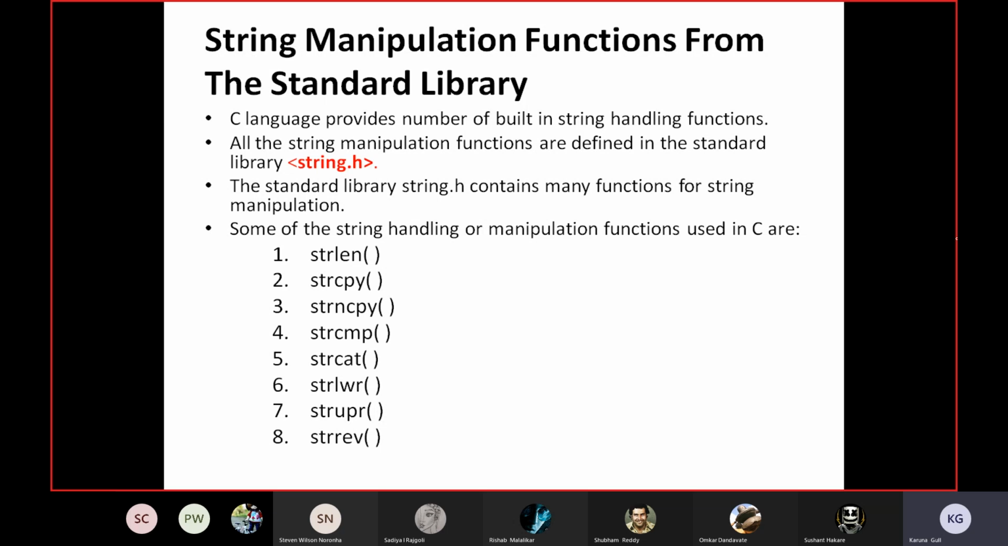So in the last class, we studied the library functions that are purely related to characters. Today we'll talk about the string manipulation functions. Again, these are picked from the standard library of the C language, so we are not writing anything of our own here. We are using the existing library functions available in C for string manipulation.